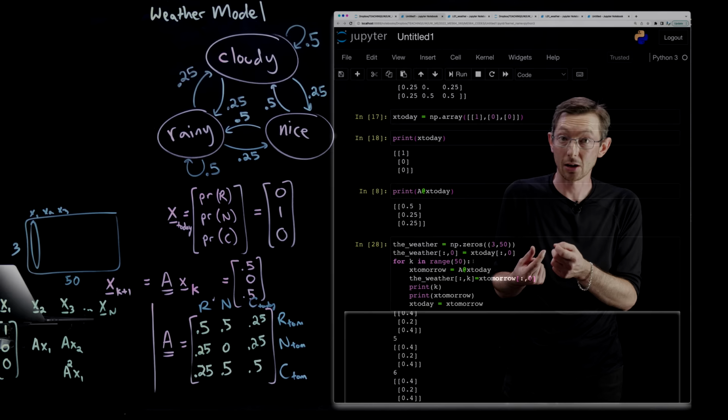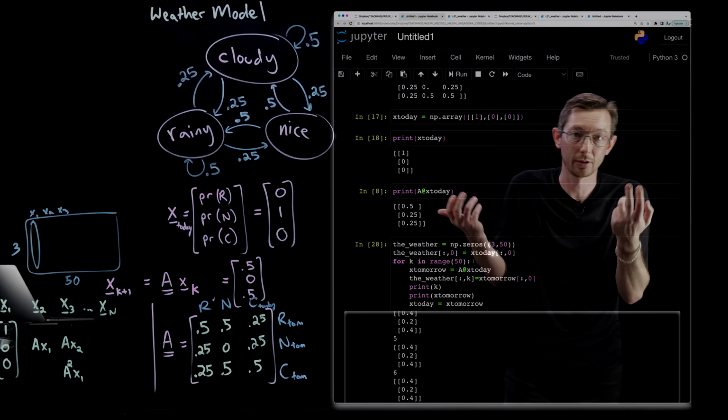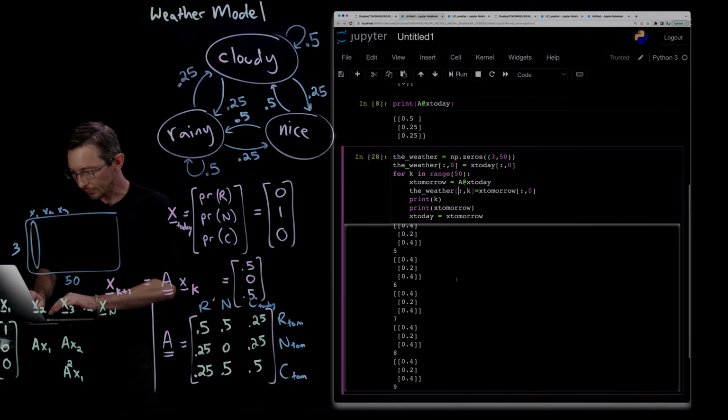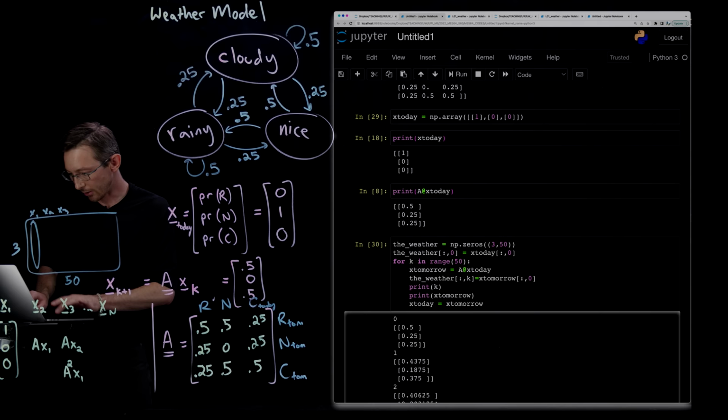If I want the first column of X today, it is the zeroth column. So you've got to just be careful with that. Now I have this data structure, the weather. Let me reinitialize my X today and rerun all of this. And you can see my system evolving just like before.